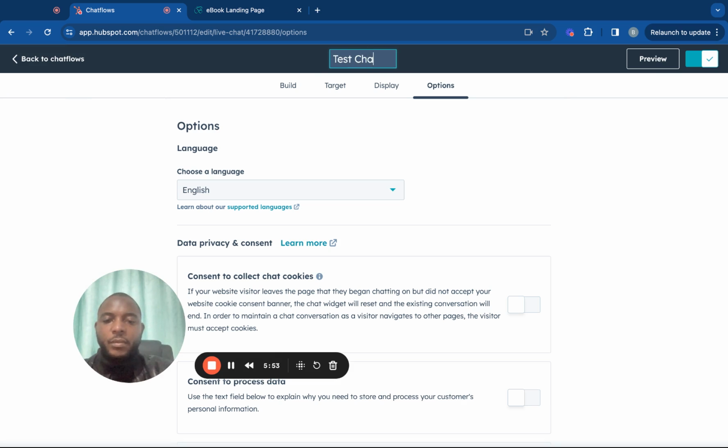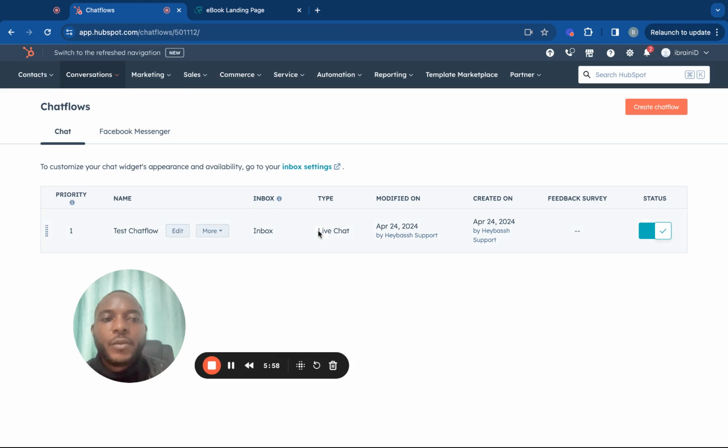This Chatflow in HubSpot, you can set status off, or you can switch it on.